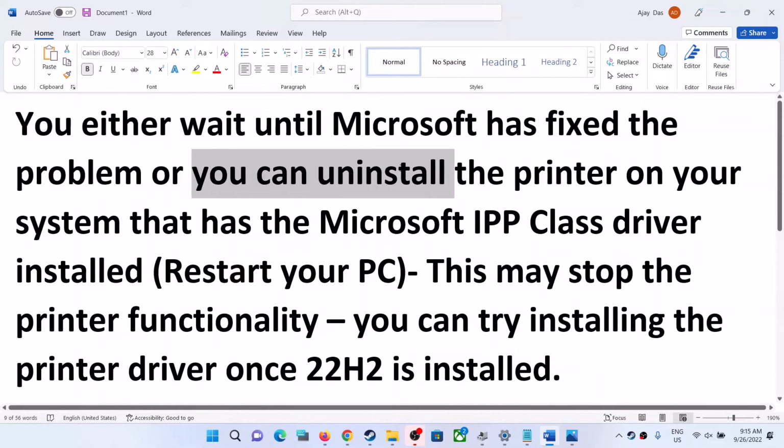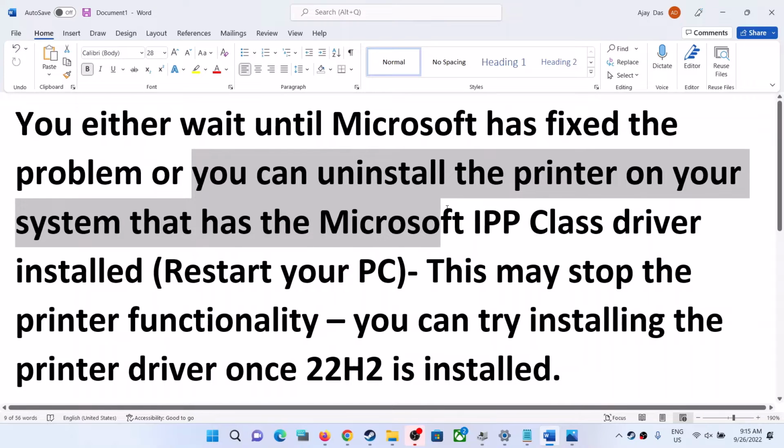Or you can uninstall the printer on your system that has the Microsoft IPP Class driver installed. Whenever you install a printer driver, if that particular printer driver is installing the Microsoft IPP Class driver, then that driver is blocking the update.